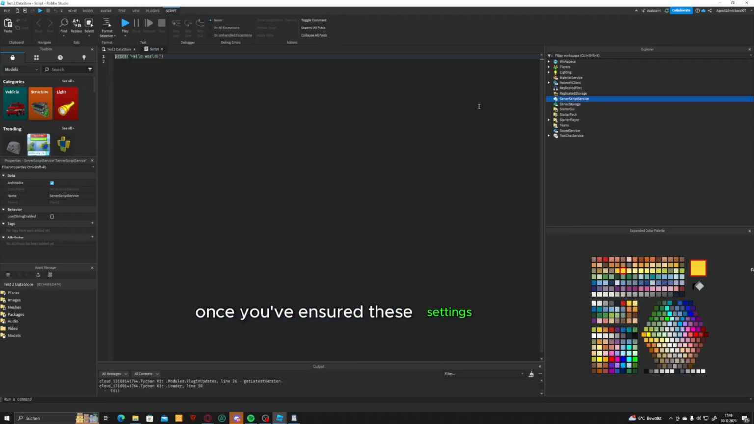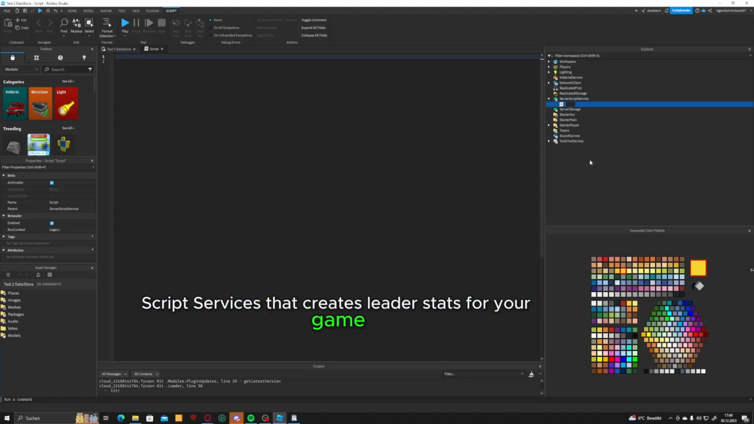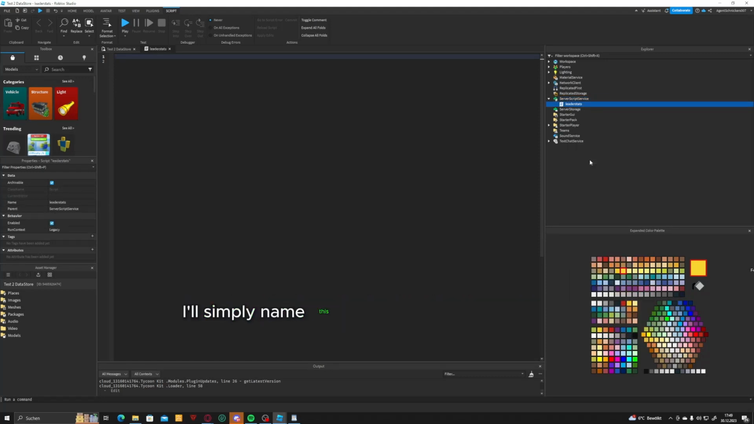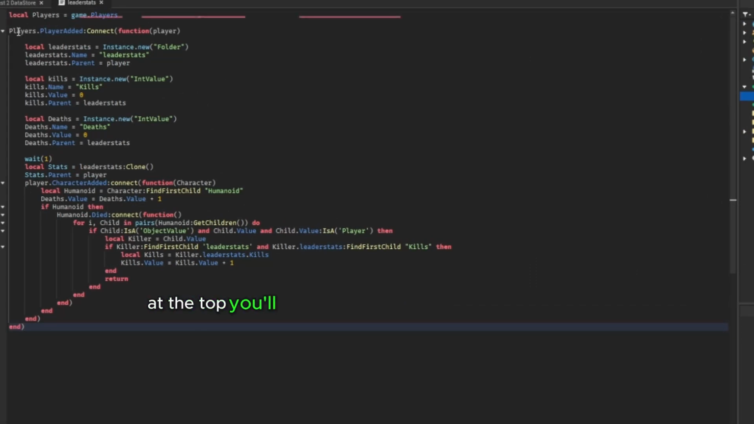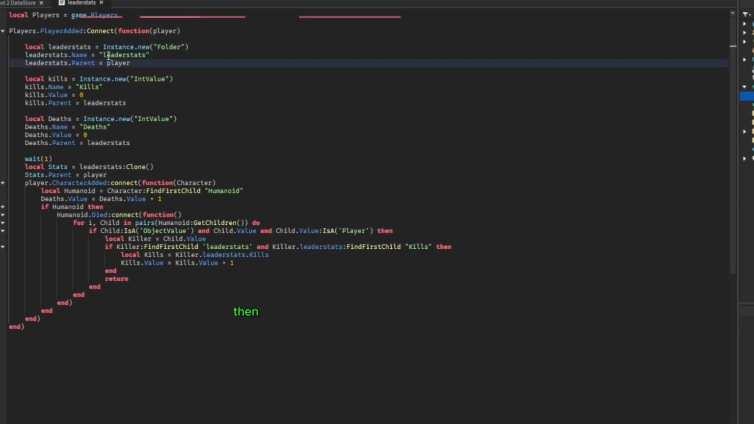Once you've ensured these settings, the first step is to add a script under Server Script Service that creates leaderstats for your game. I'll simply name this script leaderstats, and I'll provide a link to this script in the video description. At the top, you'll see that we're creating leaderstats, which we'll save in a folder. You can change the folder's name within the green quotation marks if desired. Then, it's set as leaderstats.